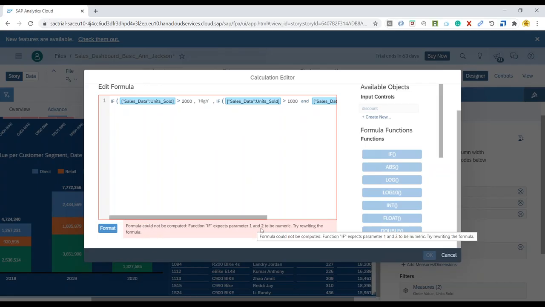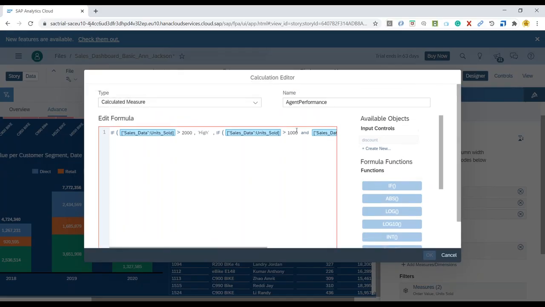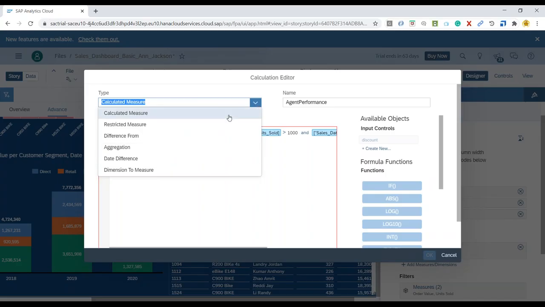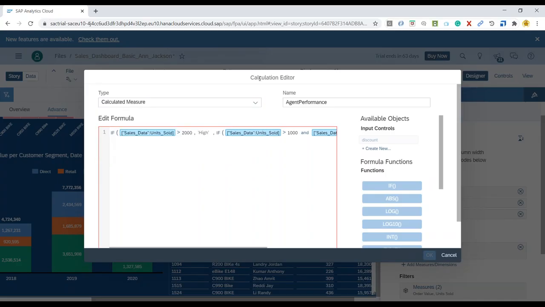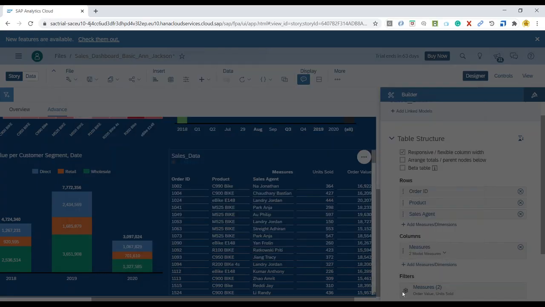It must be numeric. So any calculated measure you're trying to create, the output must be numeric for the calculation editor. Otherwise, it will not work. So this calculation cannot be done using a calculated measure, because a measure will always be numeric. Can't use this technique to create this formula. So then what is the option we have?